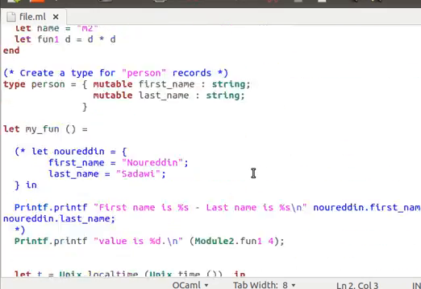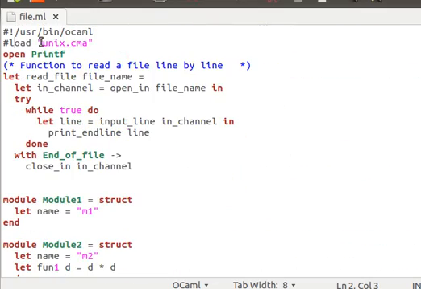What else? I remember I mentioned this is a library, so in the next video I think I'm going to give you an overview of the OCaml file extensions.